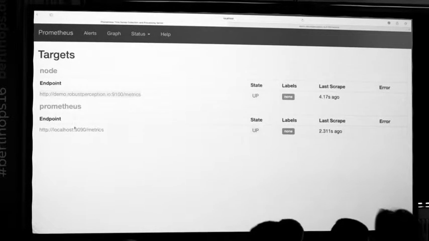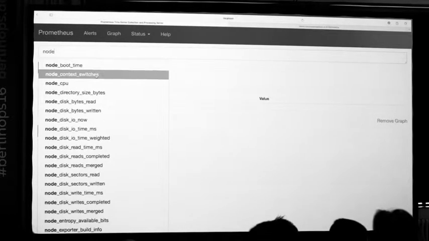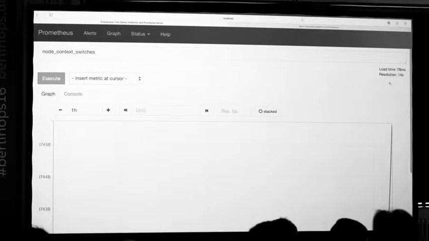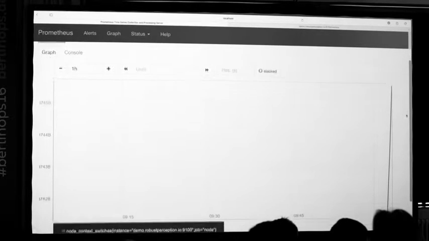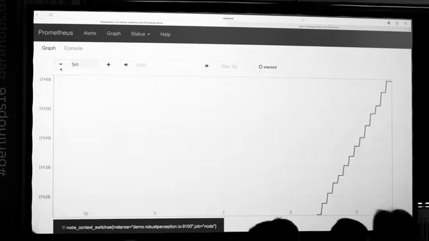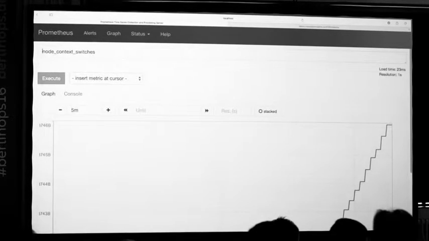So we can actually, same with Prometheus itself is also exposing metrics. So we can go graph, and I don't know, node, context switches. There we are, a nice graph that's going up and to the right, which is what you always want. Because that's the total number of context switches. As something a little more useful, we can actually see the rate of that per second then. Here's our rate.